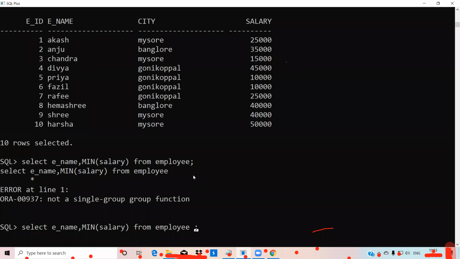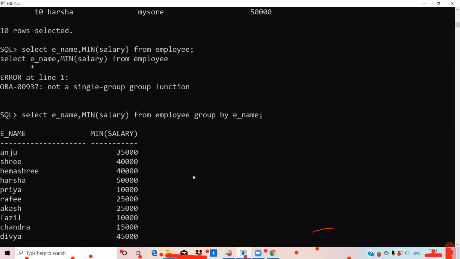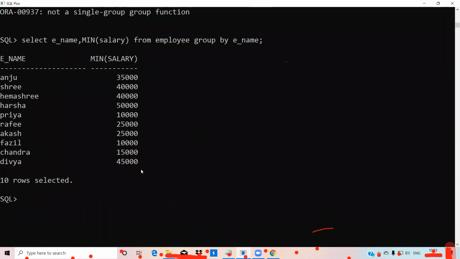From employee group by name. As you all know, salary is an attribute where we can use minimum because it is a built-in function, but name is not a proper attribute for the data. So now if I use it like this, we are going to get the data like this. Understood?